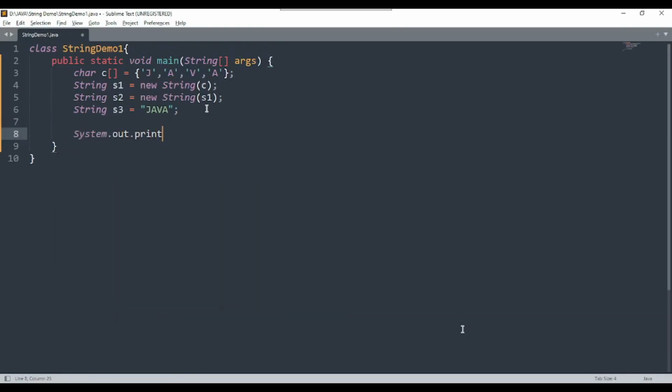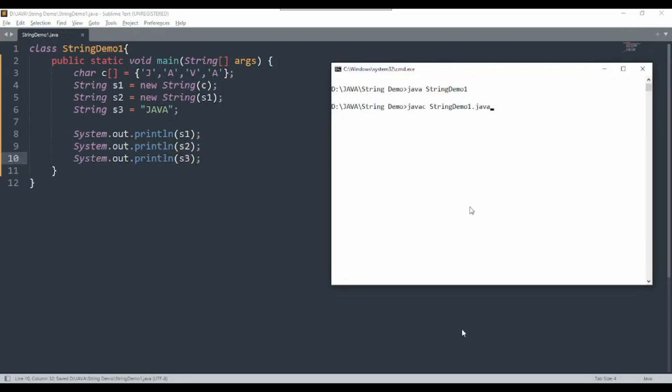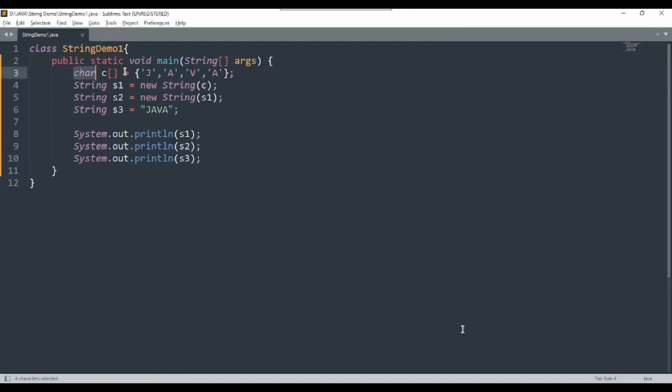I will print the values now. System.out.println. Say for example, first of all I will print s1 over here. Copy, paste for s2 and s3. So let's compile the program and run the program. We will have Java three times, right? Because in all the strings we have the value Java. S1 is a string from the character array, s2 is a string from s1, and s3 is the direct variable that we have defined as a string with the value Java.